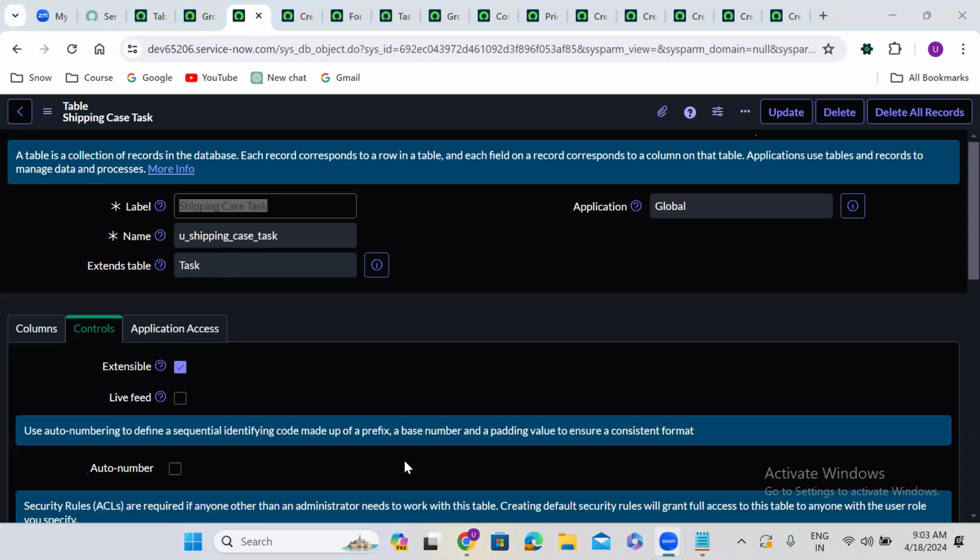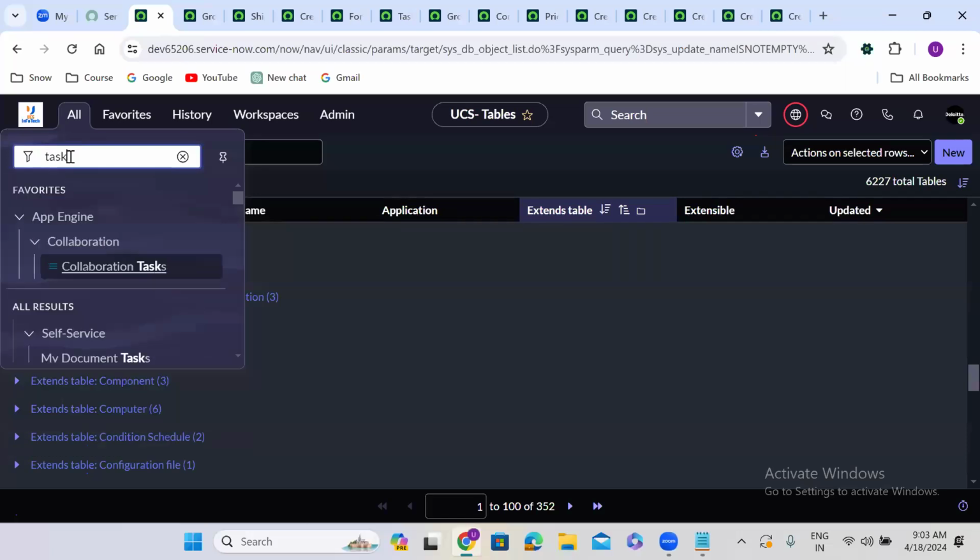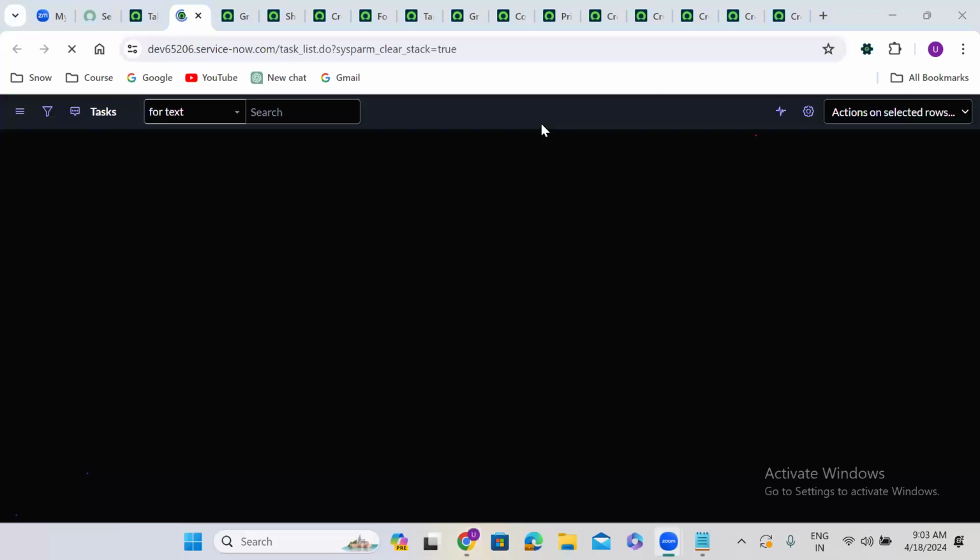Very good question, Priyanka. Why do we need to extend the task table? In the organization, there will be different tasks. Let us say you will be doing a different work, and some other person will be doing a different work. Both are tasks only. At the end of the day, all should come under tasks. If you go to task.list here, all are tasks only.